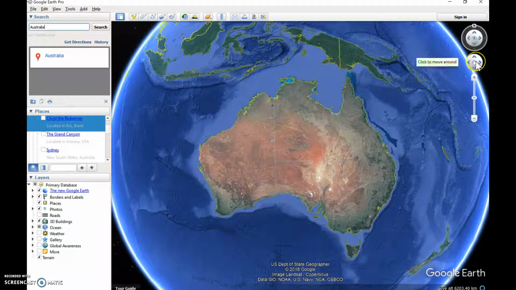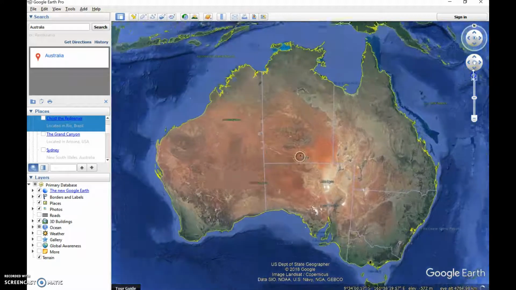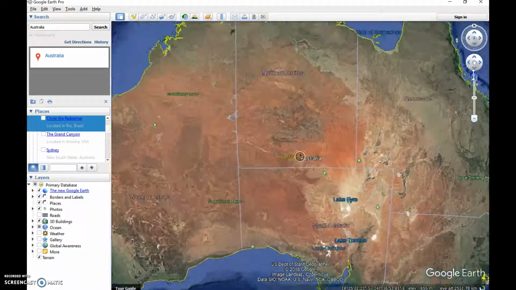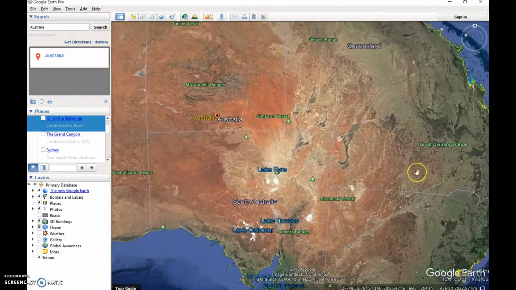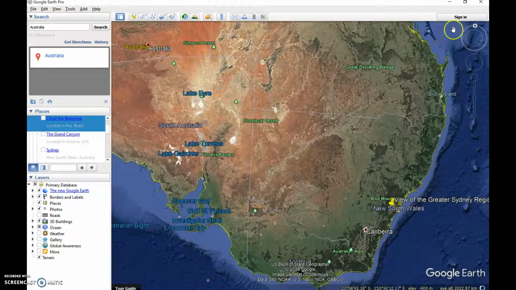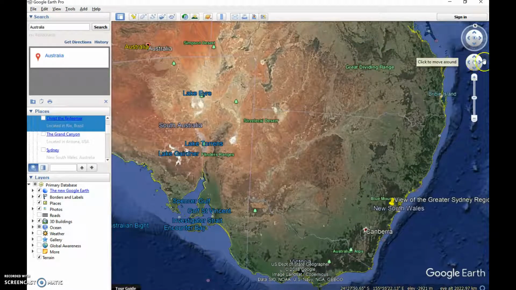If you want to have a closer look, over here is the zoom bar. Okay, click on plus and keep clicking until you get the detail that you want. You can use the little hand here then to click and drag the map of Australia if you want to, or you can use the arrows to get around.